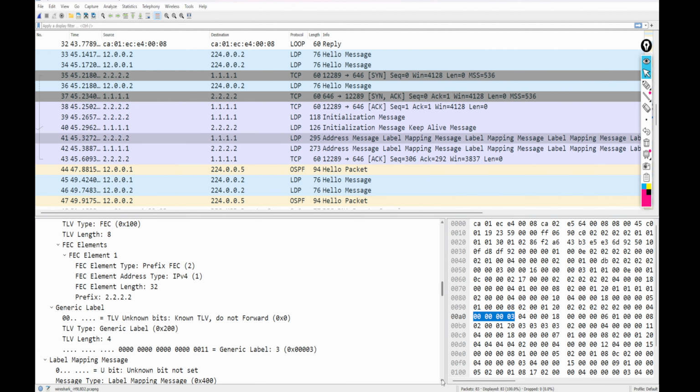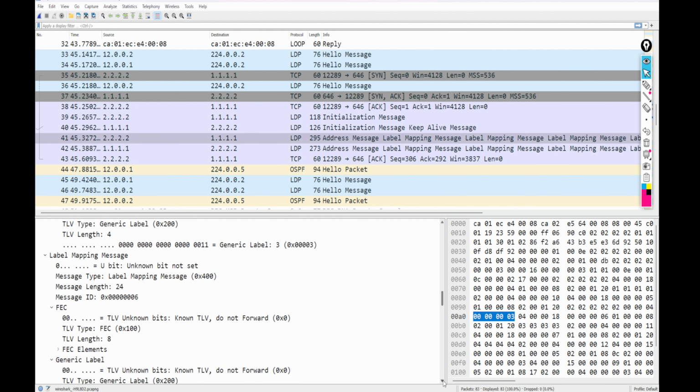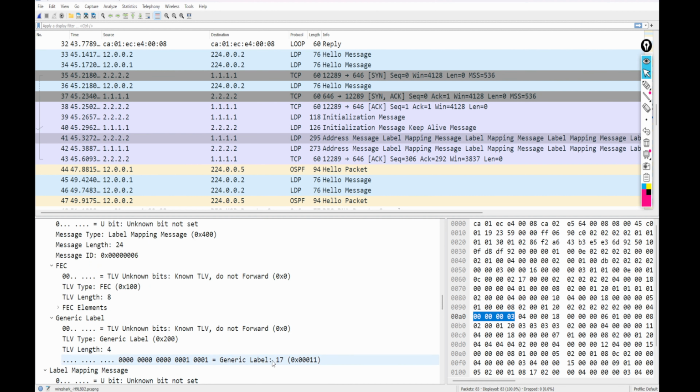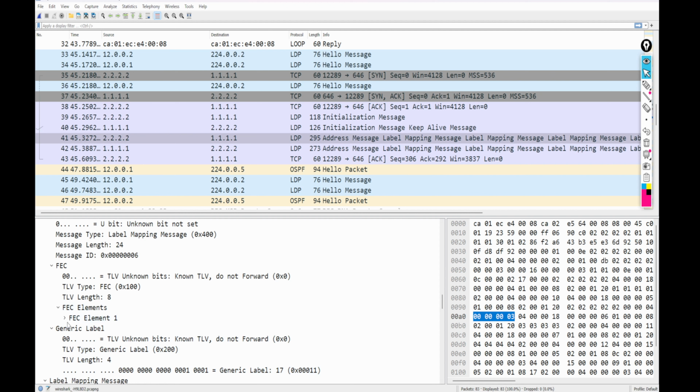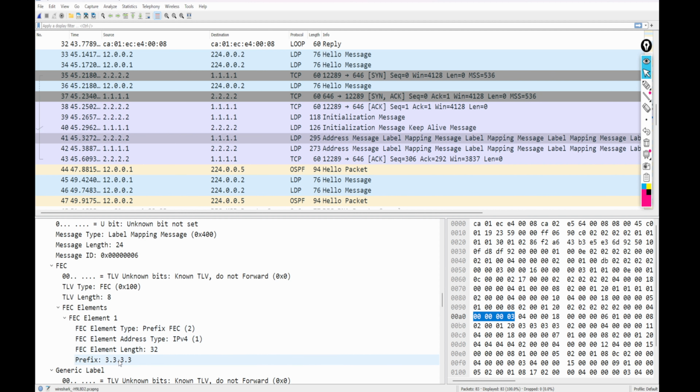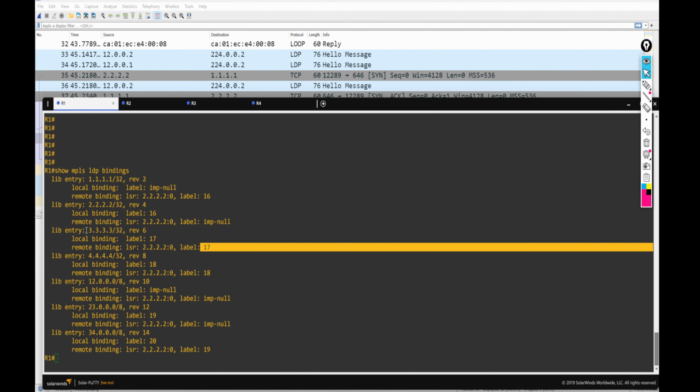Let's check that on Wireshark. You can see here the label is 17, and if we open the prefix, it is 3.3.3.3. For 3.3.3.3, R2 has sent a label 17. So we can check a similar mapping on Wireshark as well. This confirms how label mapping is done after a TCP session is set up.